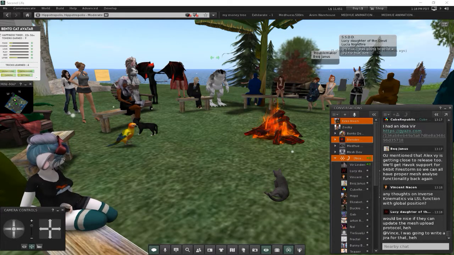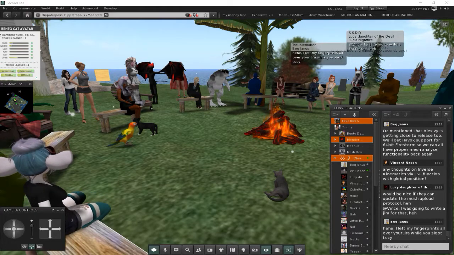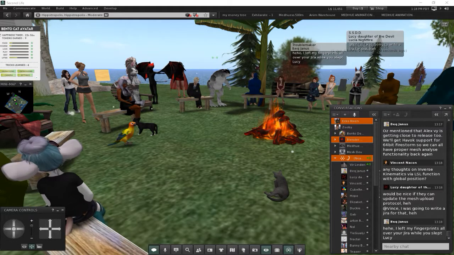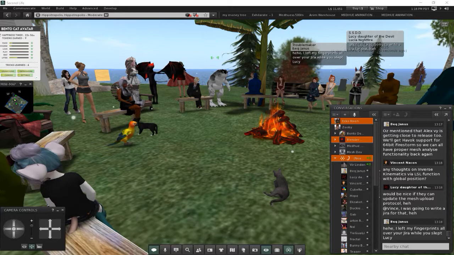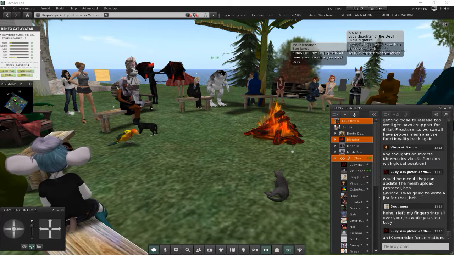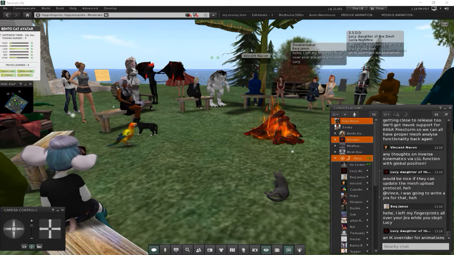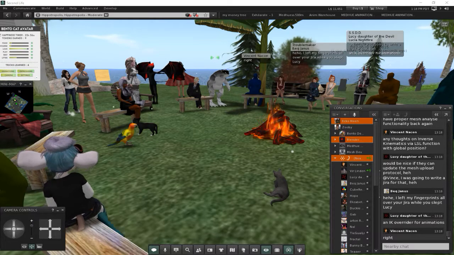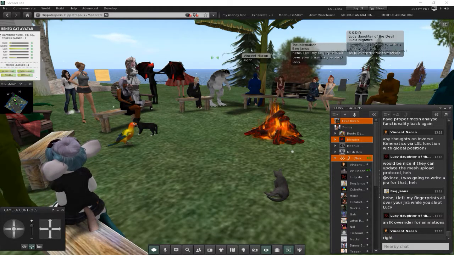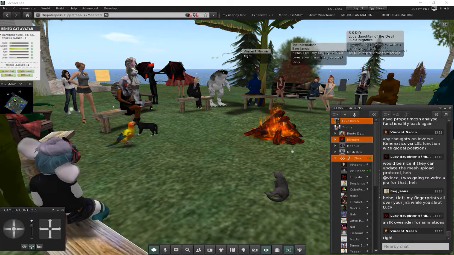I'm not even sure exactly how that would work, since the server doesn't know where the joints are, right? It tells you, okay, go play this animation, and then your viewer locally positions your joints according to whatever animation you were told to play.